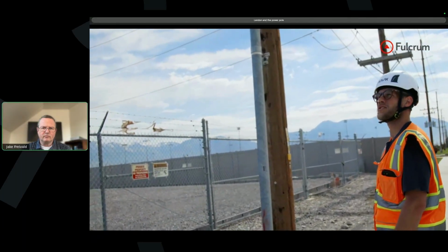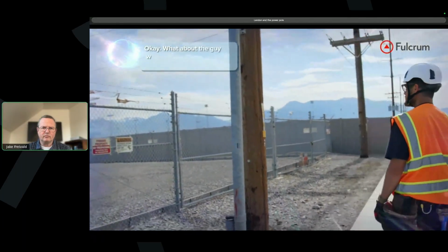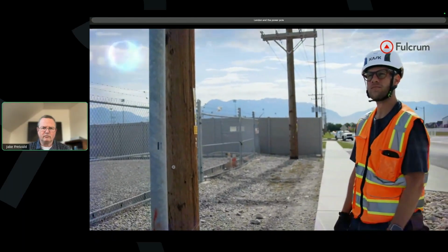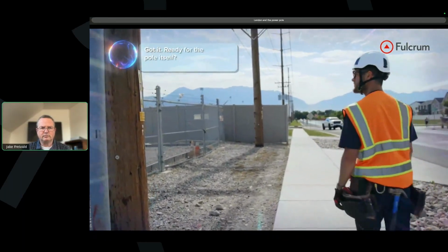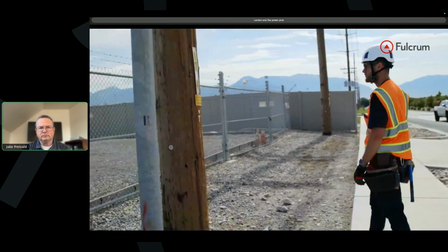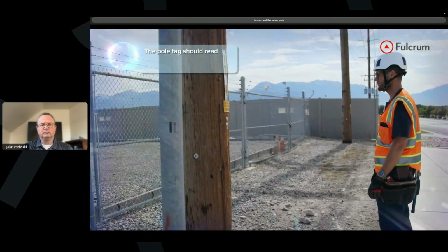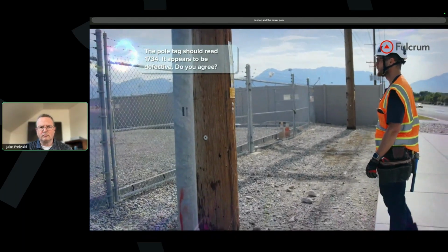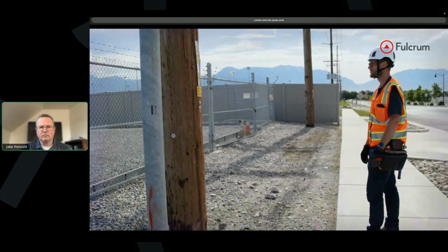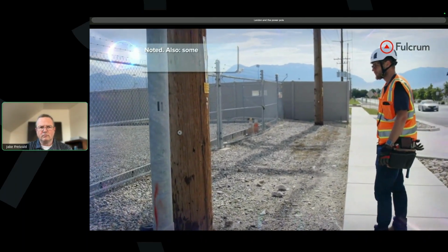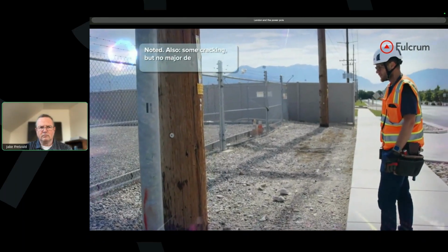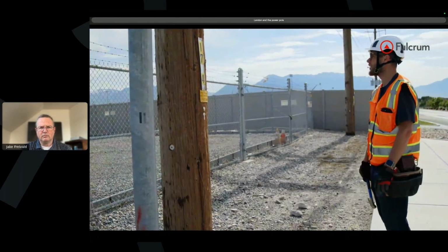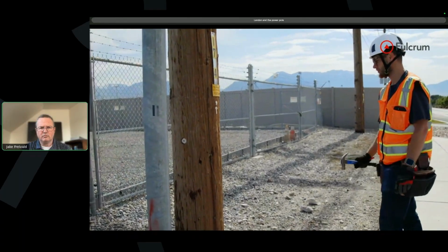Guy wire tension is good. Okay, what about the guy wire covers? Oh, right. Covers look good as well. Got it. Ready for the pole itself? Let's do it. The pole tag should read 1734. It appears to be defective. Do you agree? I agree. It's missing the 3. Noted. Also, some cracking, but no major defects. Do you agree? I agree. Log it. Hammer sound test.